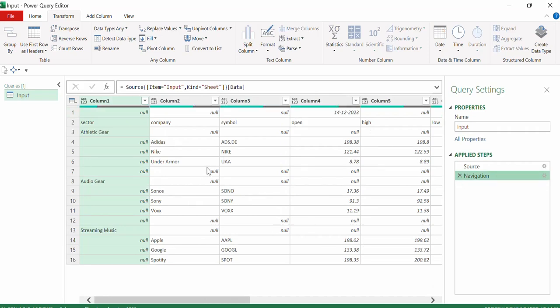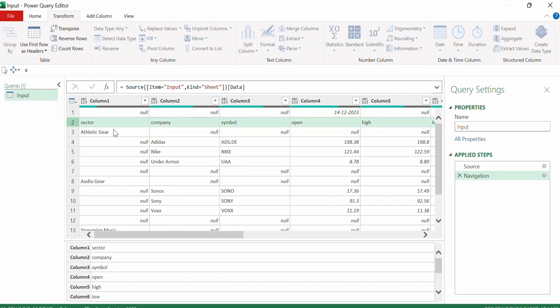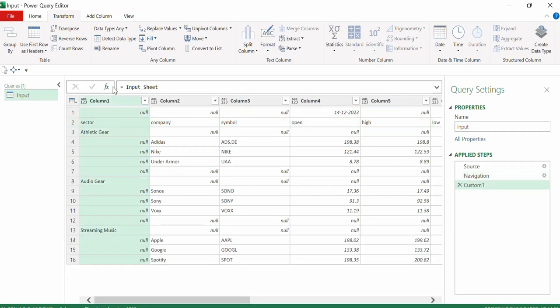Now, as our first step of cleaning this data, we will first of all identify, from the top, how many rows comprise the header row. So if we see here in this data, the first row and the second row comprise the header row, right? So we will separate the header rows from the rest of the rows. We know that the first two rows comprise the header rows.